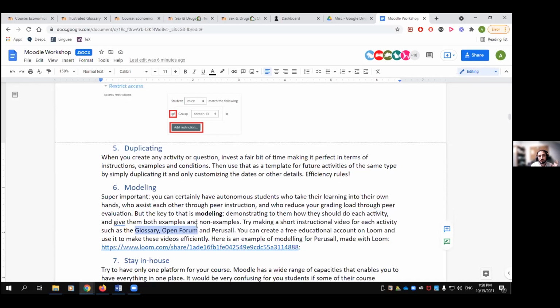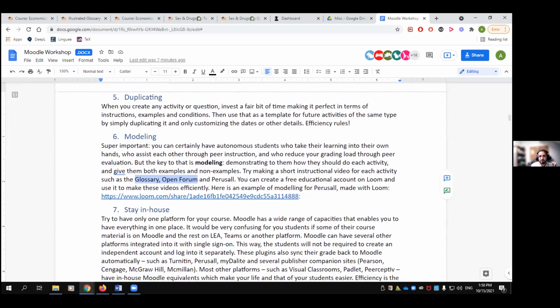So that's going to be important. If you model it properly for them, then they're going to be more autonomous and they're going to create quality posts for you. All right.